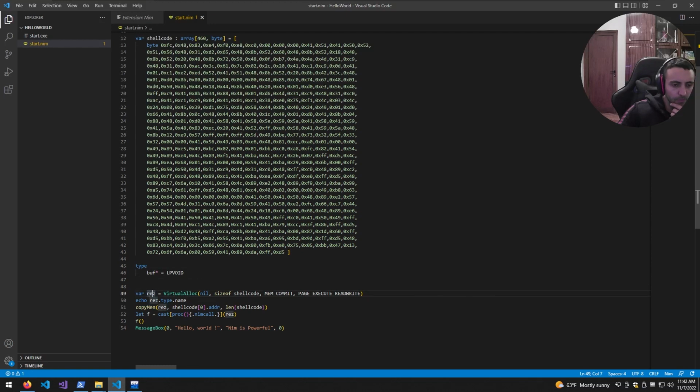The pointer is going to be called res, and that's going to be the start address of the virtual allocated memory. So we call the API VirtualAlloc. We specify null here, which in Nim is called nil. Not sure why, but it's the way it is. And then we define the size of shellcode. The length of shellcode and the size of shellcode should be equal. We define the size of the shellcode, which is going to be 460 in that case.